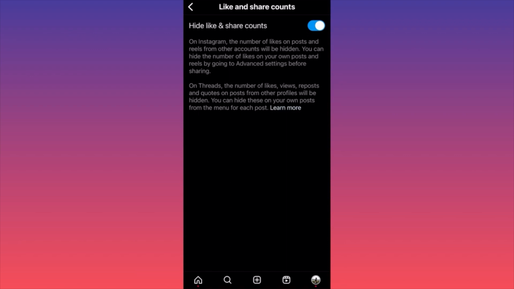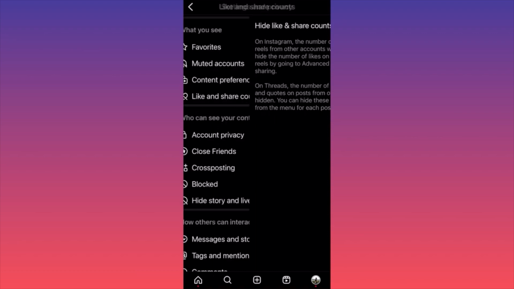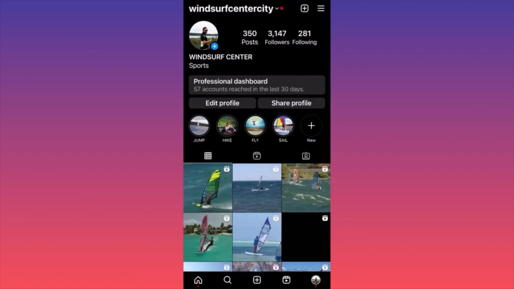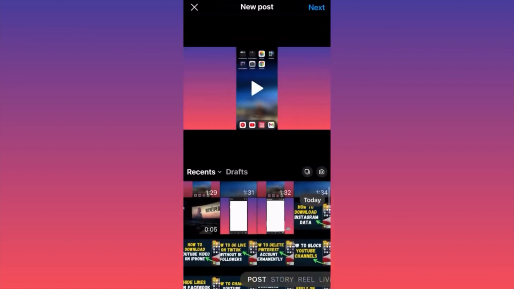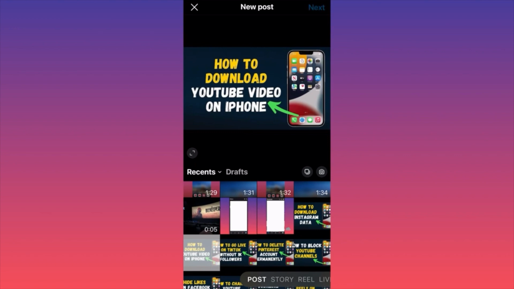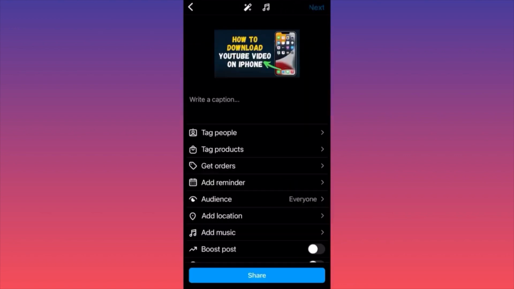You can hide the number of likes on your own posts and reels by going to advanced settings before sharing. Do you know what that means? Let me show you. If we go back and click plus to create a new post, let's say we want to publish this image. Let's click next. Let's click next.